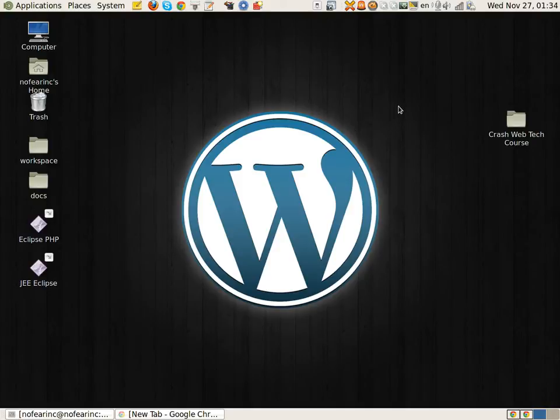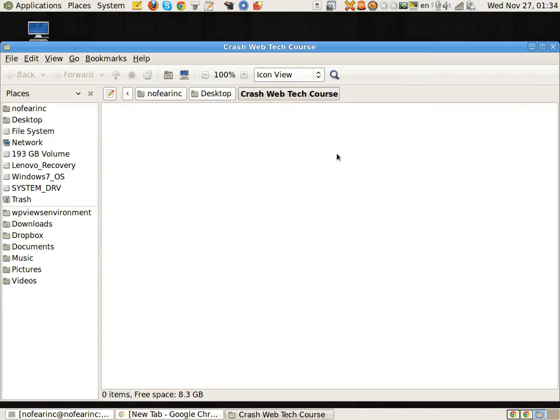But for starters, we are going to see how HTML works. We are going to review several steps of CSS, also start with PHP, and install a basic WordPress website with some minor changes. So let's say that we have a Crash Web Tech course folder that we've created here on my desktop. In order for us to start, we'll need to create an HTML file.